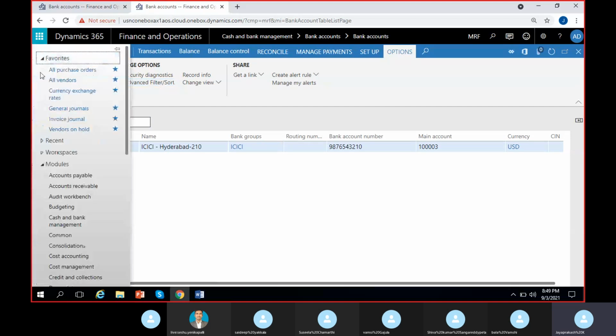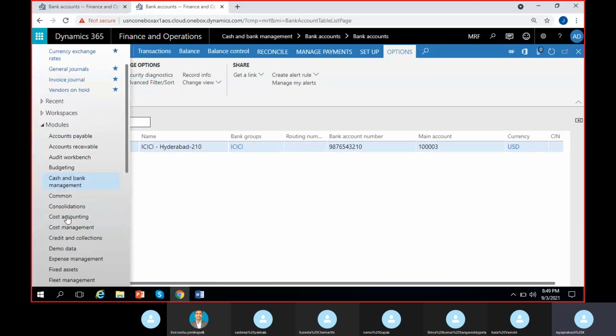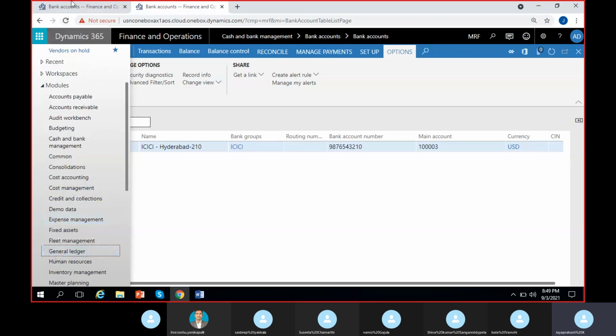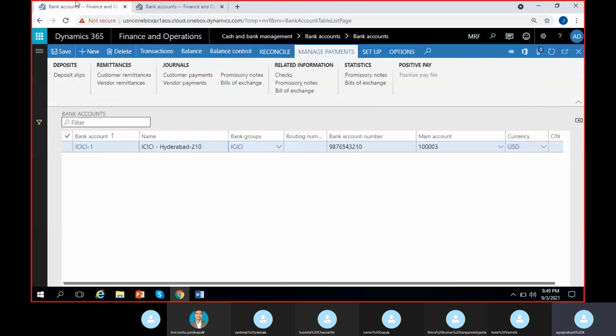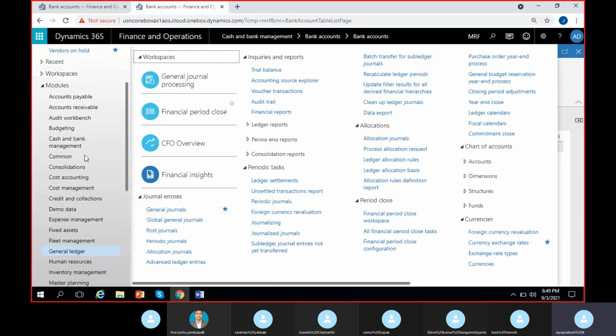So I'm going to general ledger. We don't have any journals that can be posted in cash and bank management. Don't forget it. We have to do it through general journals only. Or a vendor payment journal, customer payment journal, anywhere you use the bank account, the transaction will be linked to this bank account and will be available here in the bank accounts. So I'm going to general journal.